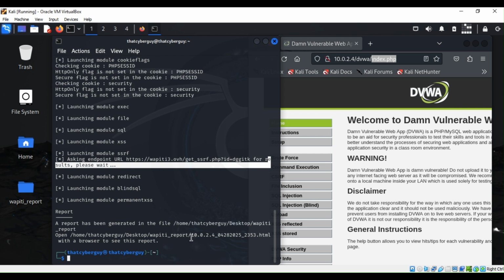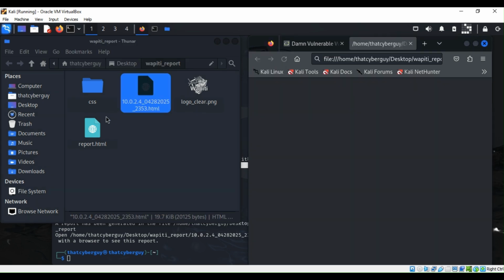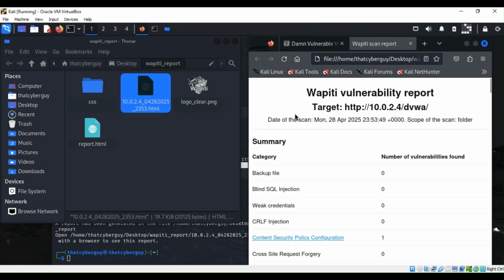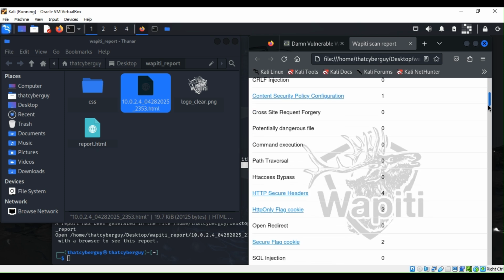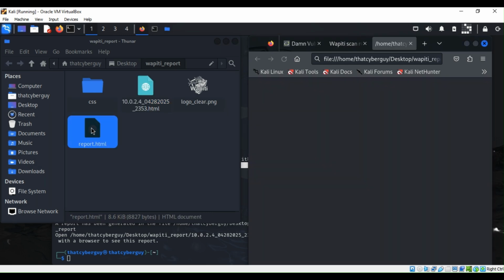If I open it, I should see a file like this that says HTML. So I can just open the report. And I think this is it. I see two of them. There's one that says report.html, and there's one that has a bunch of the IP address. But it doesn't really matter. I can just open both of them to see what the difference is. Now this one here, let's see. Yeah, and let me open this one as well, just for the fun of it.